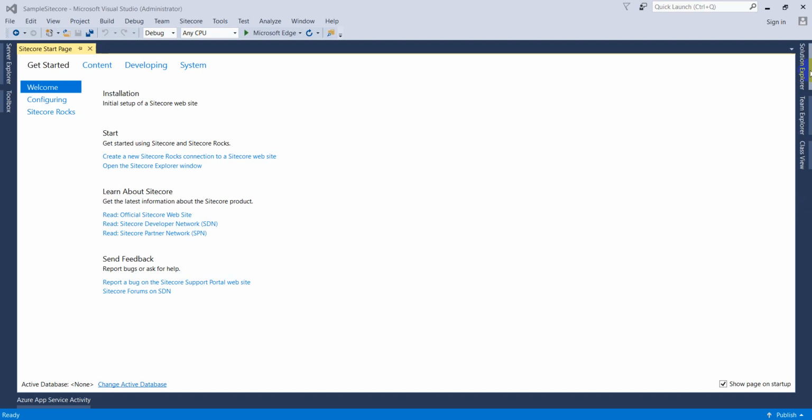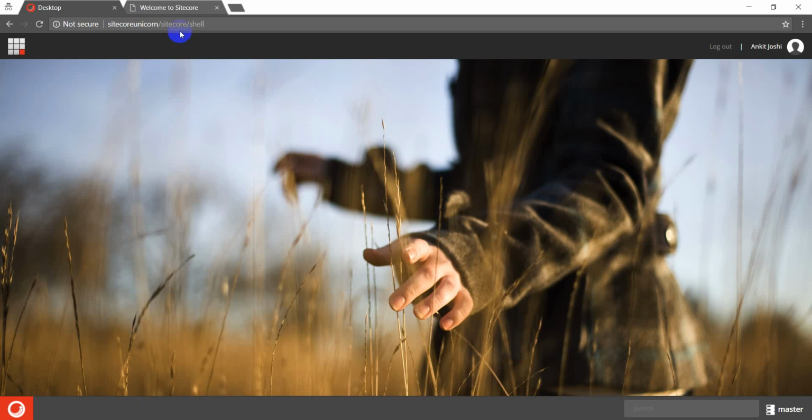So without going into more theory from here, let's see how we can integrate Unicorn with your Sitecore solution. As part of this demo, I already have a Sitecore vanilla solution up and running, Sitecore 8.2 update 4. So if we go here, let me just refresh it.